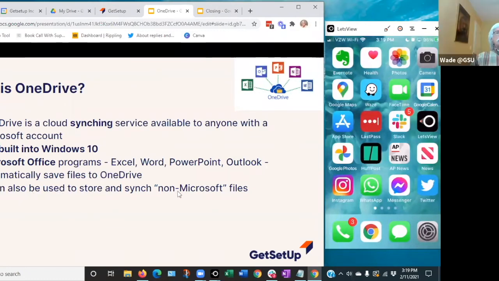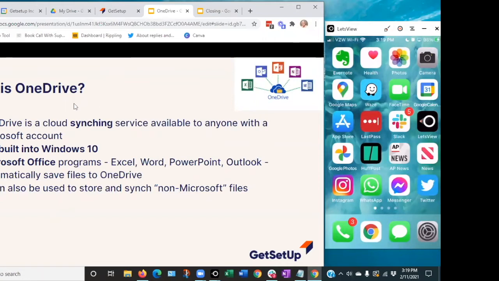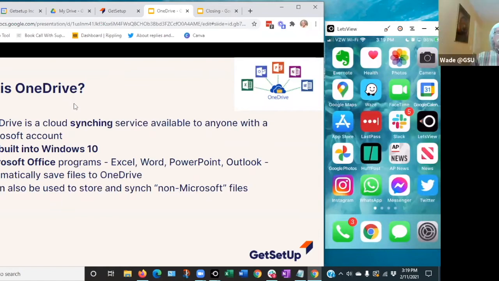And it can be used to store and sync non-Microsoft files. So it's not just for documents created with the Microsoft products. I can put anything that I can put onto a thumb drive into OneDrive. In fact, one way to think about OneDrive really is like a cloud-based thumb drive. And that'll become clear, I think, when we start showing some more examples. I still use the old term of thumb drive. USB drive, I think, is the term du jour.